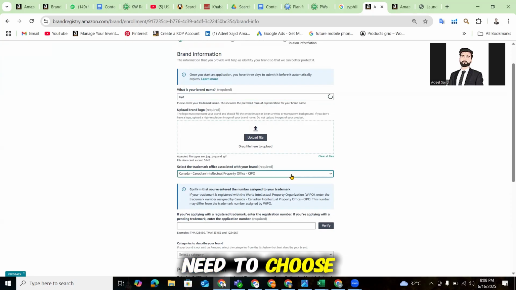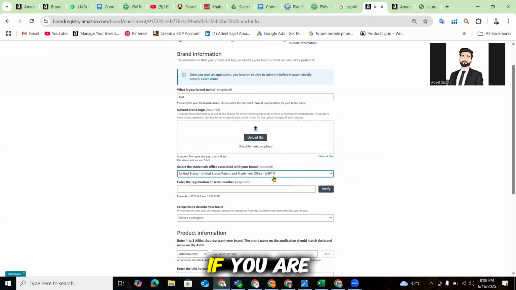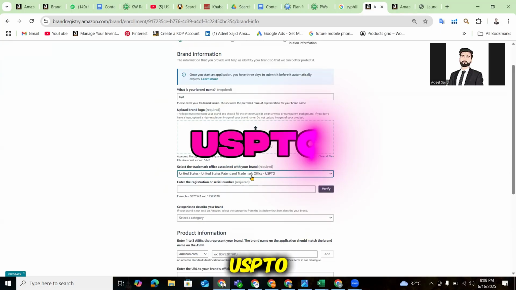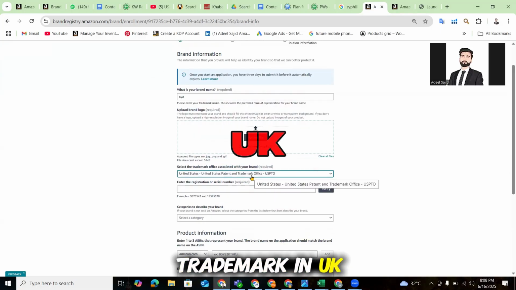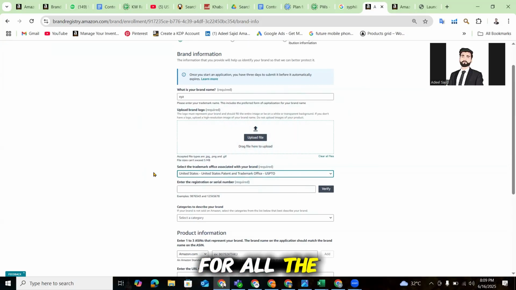Then you need to choose the authority who has given you the trademark. Yes, you must have a trademark if you are selling in the USA. You must have a trademark from USPTO. If you want to register a trademark in the UK, obviously you have to have a trademark from UK authorities, and the same is the thing for all the countries.